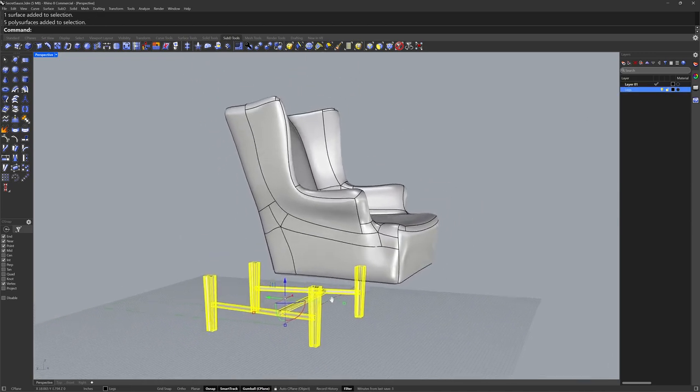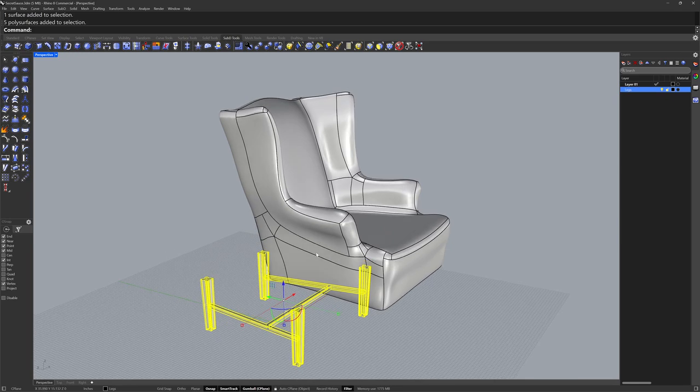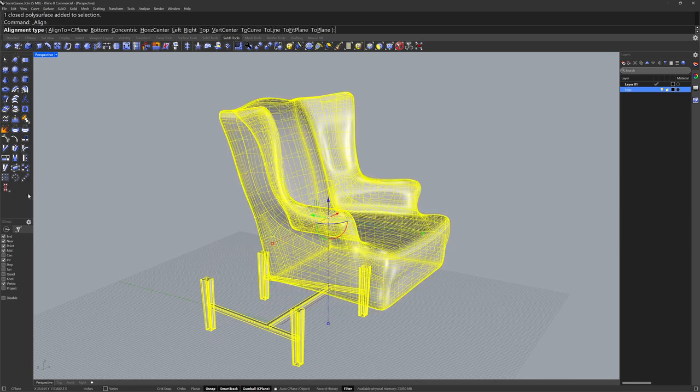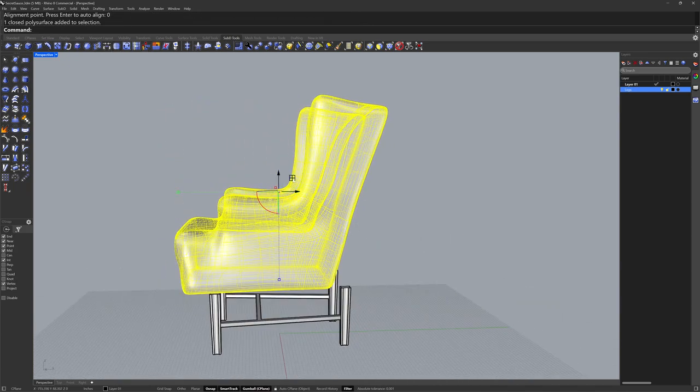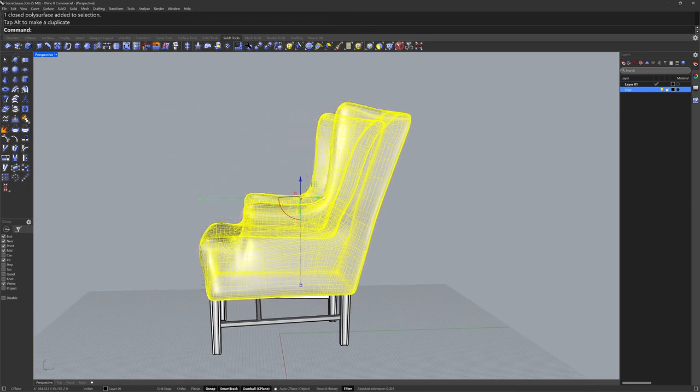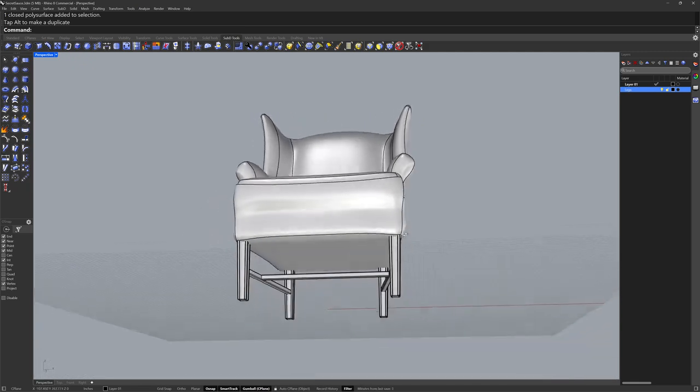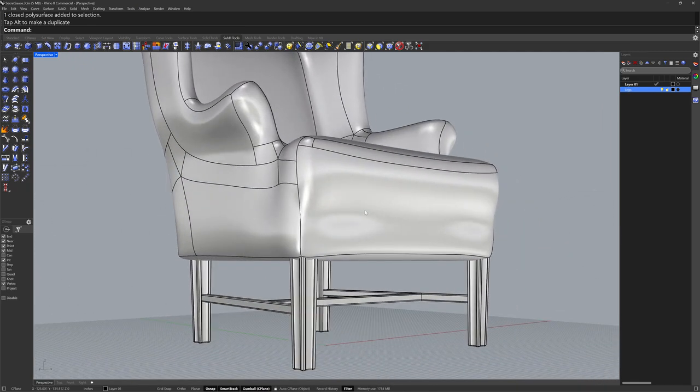Here I have a group of 5 poly surfaces. I'll use the Align command with the concentric option to align both of these to 0. I'll then move back the armchair poly surface so that it's intersecting the legs, and I'll finish with the Boolean Union command to merge them into one closed solid poly surface.